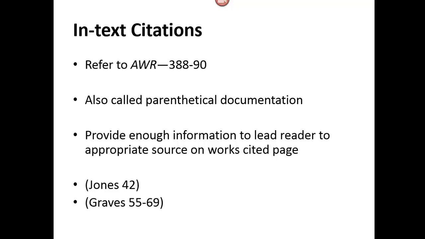And the reason for this is in case the reader wants to read about the material that you've borrowed, maybe wants to read the whole article. You've struck his interest or her enthusiasm, and the reader wants to go and read a little bit more, or perhaps to get more information and maybe read other works by that author. It could be that a person just wants to check your facts, and so you want to provide just enough information to lead them to the appropriate source on the works cited page.